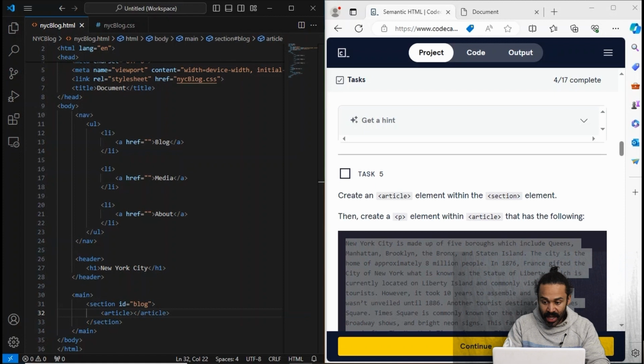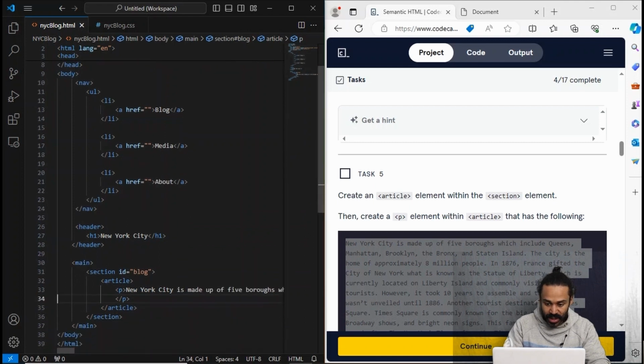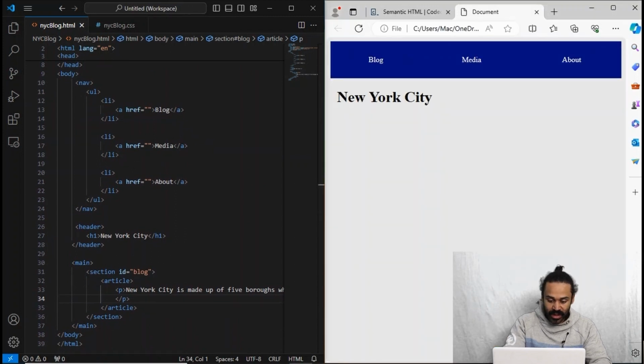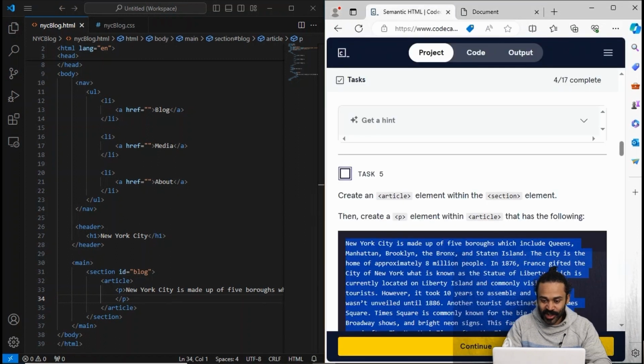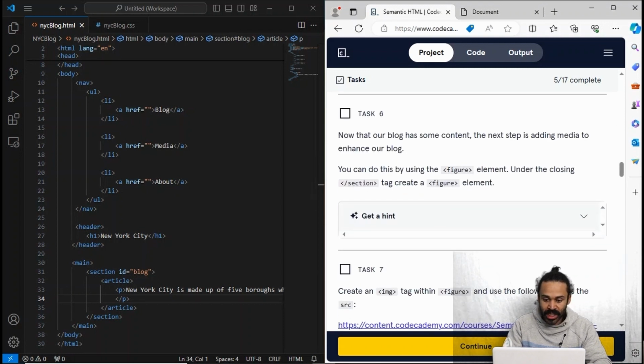Very good. And within the article element, we are going to create a P element tag and paste the given text. So there we have it. So let's see what our page looks like now after the first paragraph has been posted. There we have it. All right. Looking good so far. So let's check off task number 5. Let's move on to 6.